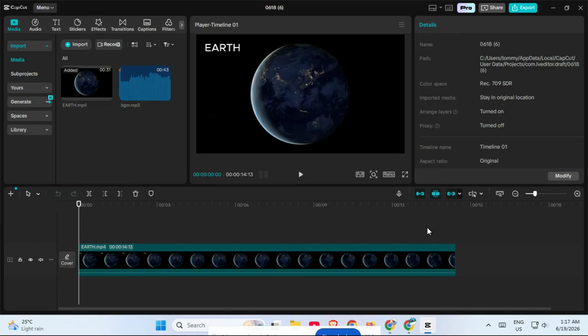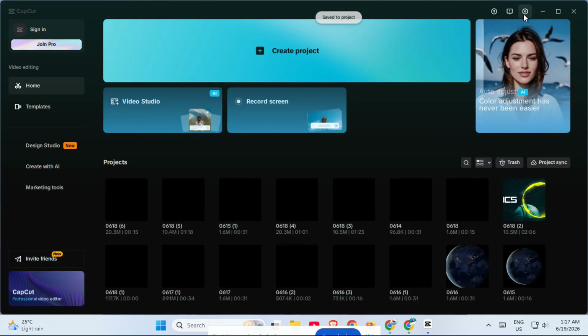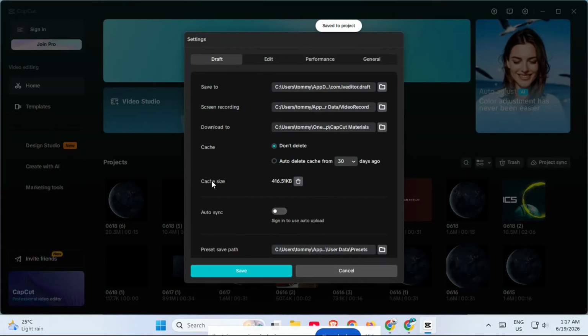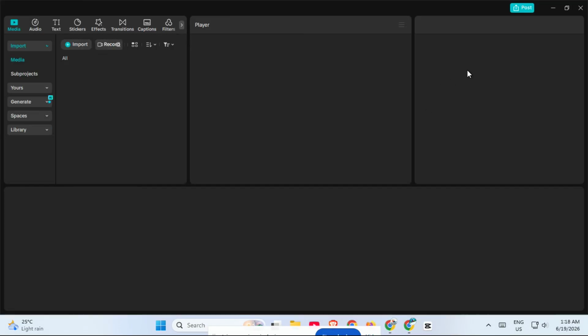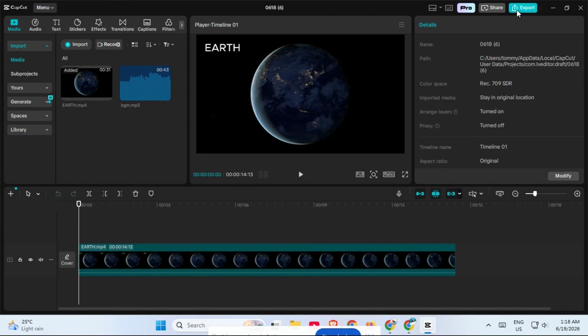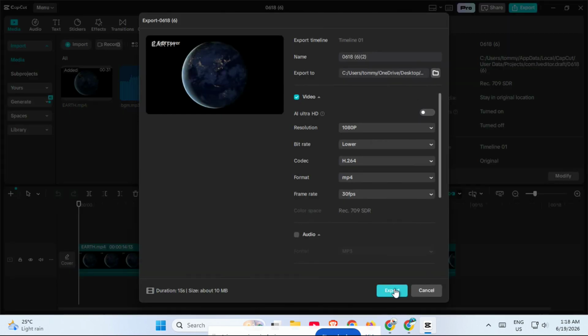Over time, CapCut can store temporary files that become outdated or corrupted, and that can interfere with exporting. To clear the cache on desktop, go back into Menu, then Settings, and find the Cache section. From there, choose the option to clear your cache. Give CapCut a moment to remove those temporary files, then restart the app if needed. Once it opens again, load your project and test the export one more time. Clearing cache is a simple fix, but it often solves strange performance issues like error 22 because it gives the app a clean start.